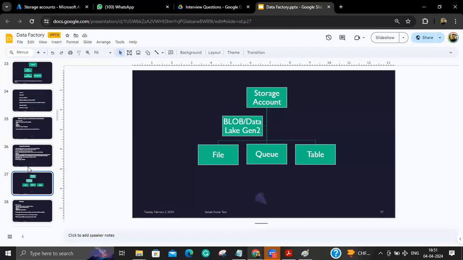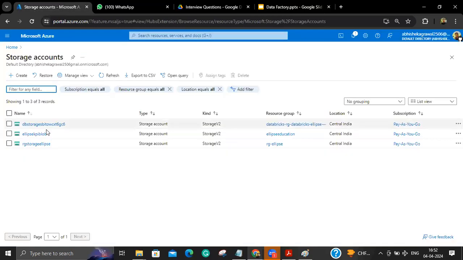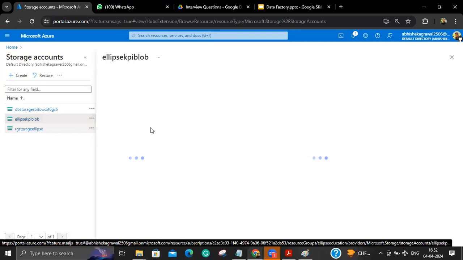File service is used to share large files. Queue service is used to handle messages. Table service is for NoSQL data, right? But I haven't worked on this. I will mainly talk about blob storage and data lake gen 2 during the course, but I will show you all of the storage options.